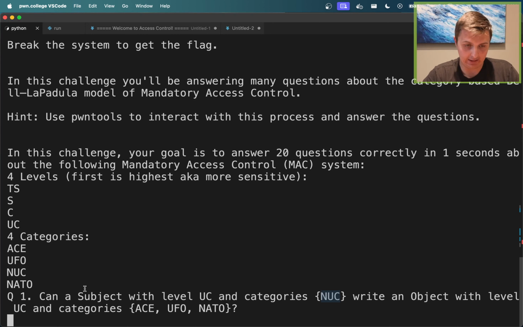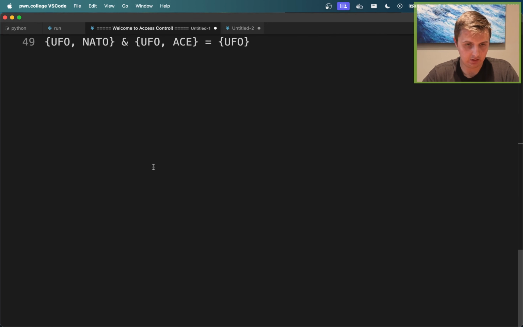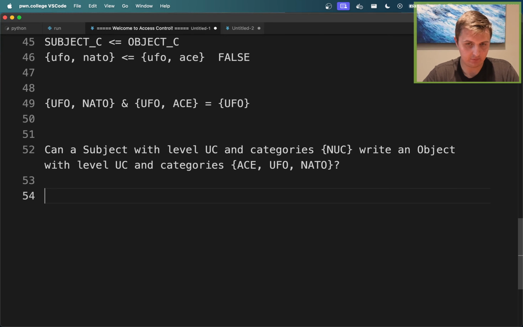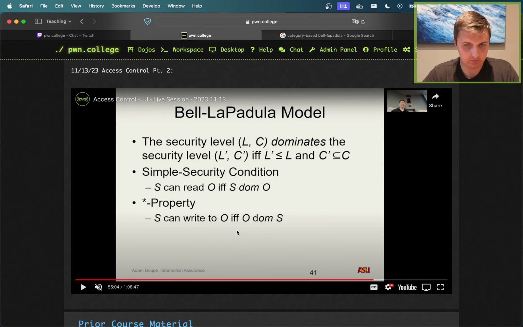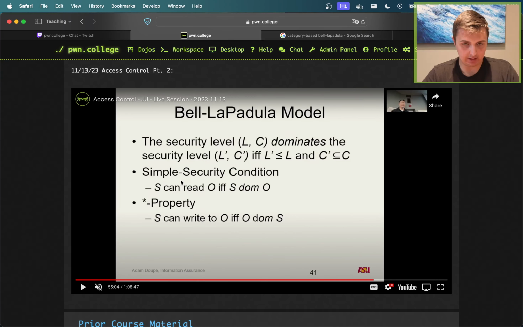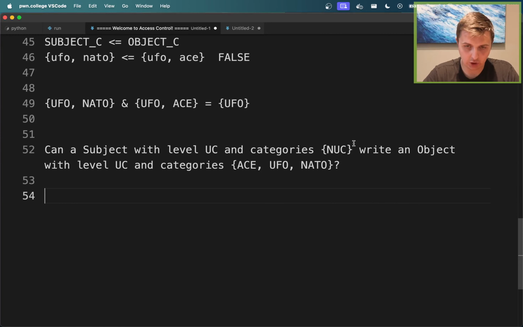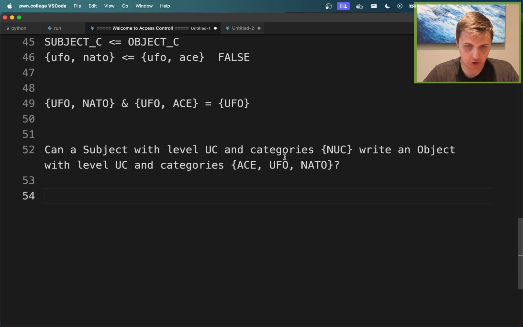So then here's the question. This is our question. We're going to ignore the L portion of this. They're equal to each other. Whether we're reading or writing, the level portion is figured out. The category portion, though, let's see here. S can read O if S dom O. But the question is, can it write? Then we want to know if O dom S.